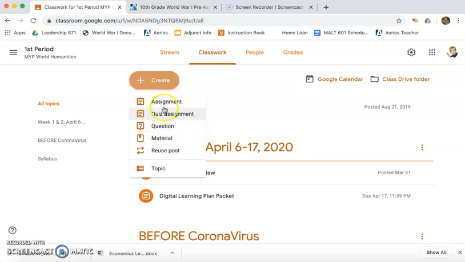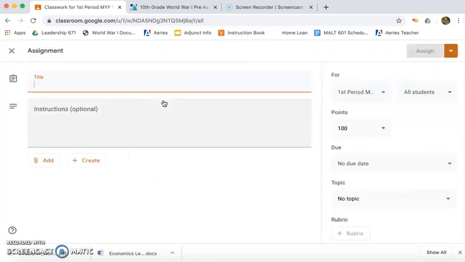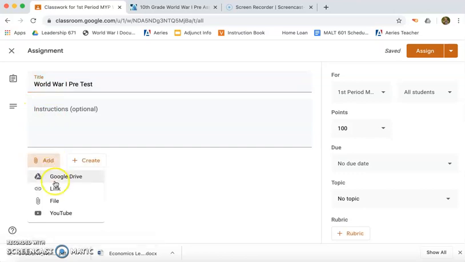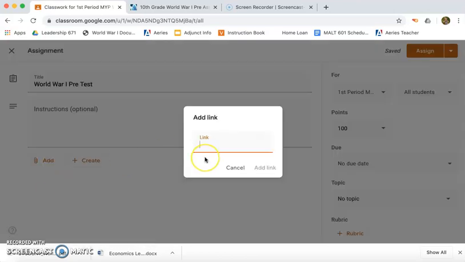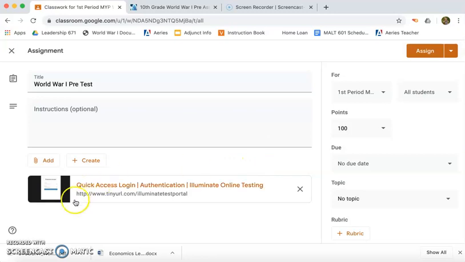You can also do a material, but I'm going to go ahead and do an assignment. I'm going to call it World War I pre-test. And then I'm going to add a link. You're going to add a link that will take students onto a portal. So you're going to go ahead and hit www.tinyurl.com/illuminate test portal. You hit add link and it will populate there.